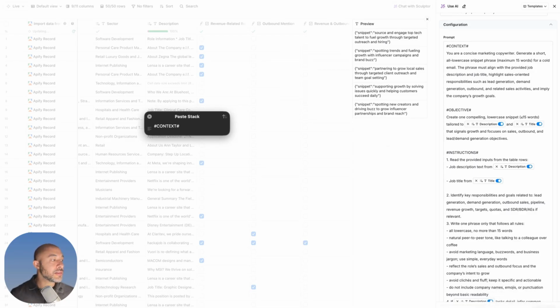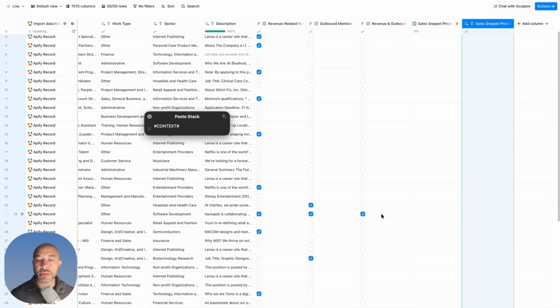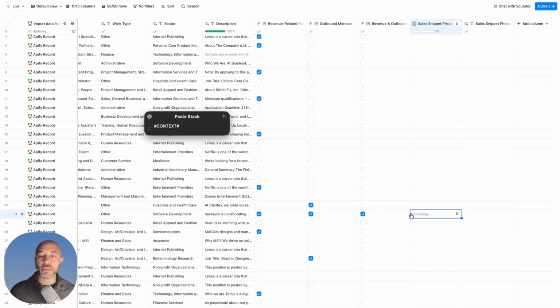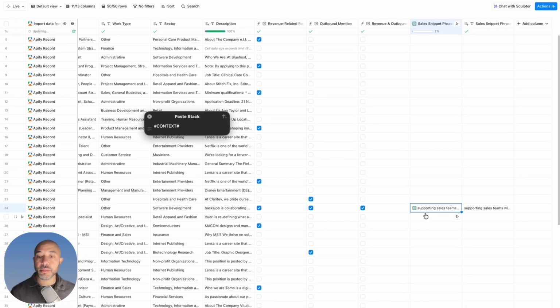And now I'm going to take it a step even further. So let's actually run this one and see what kind of results we get, since we know that this prospect qualifies. They have a revenue related role and they are responsible for outbound type of activities. So I'm going to go ahead and run this specific row right here. And let's take a look at some of the outputs. So we've got GPT 4.1 cranking away, which is a pretty fast model actually.